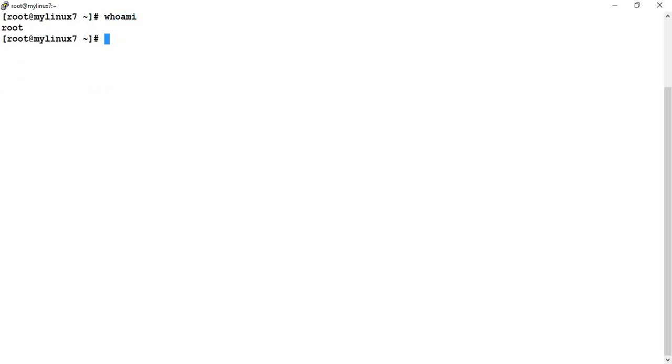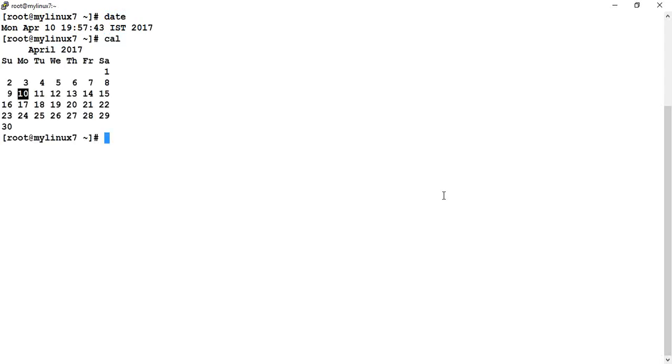And let's first of all check out the command date. As you saw, guys, date is the command to check your current time, month and year, all that. Time zone, IST, is displayed. Similarly, you can check the calendar. You've got a command called cal.